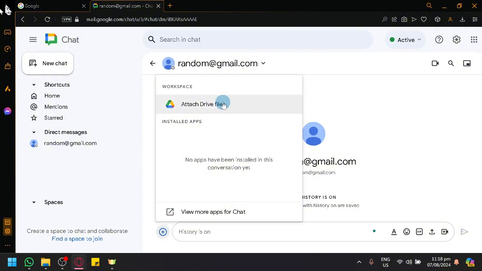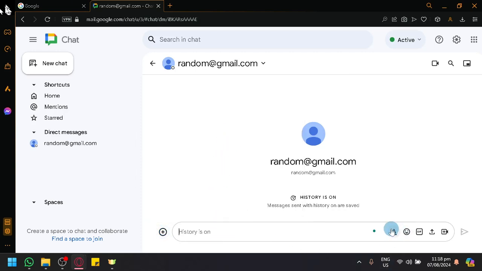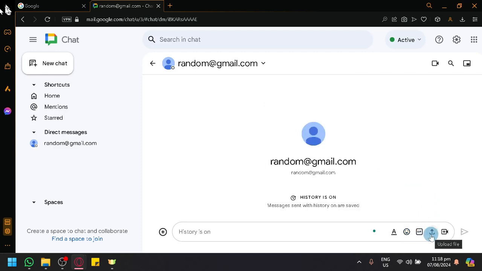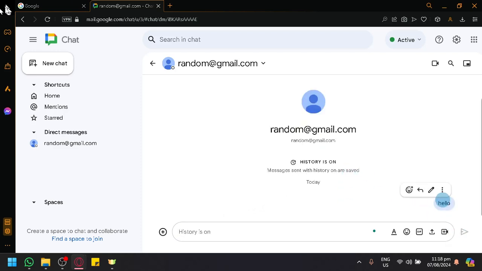We are able to attach a Google Drive file, and there are also apps that we could install into our Google Chat. We are able to format text, add emojis, add some GIFs, upload some files, or even add a video meeting over here. Simply say hello and click on send, and you will be able to send a message over here.